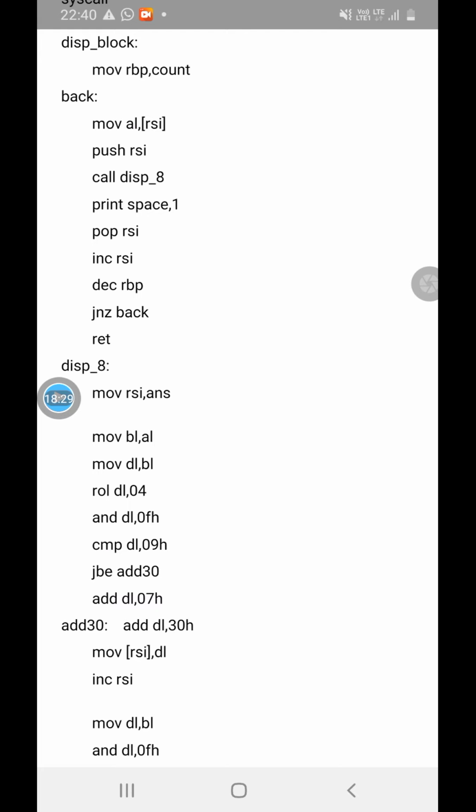It is not 0, so it will go back and take the next element, which will be printed by call disp_8. Again a space will be there, so 20 will be printed, and then the pointer will be incremented by 1, so it will become 2002, and the next element will get printed. That means this particular procedure is used to print your source array. I hope everybody has understood this part.